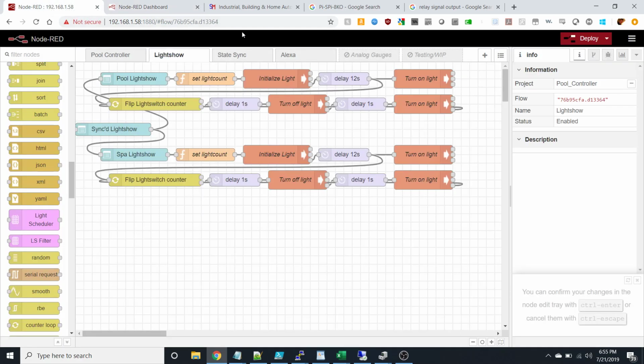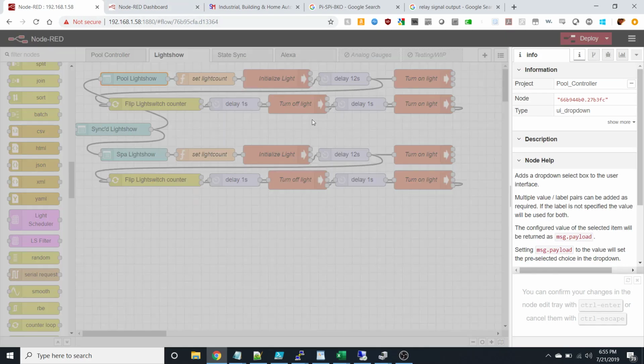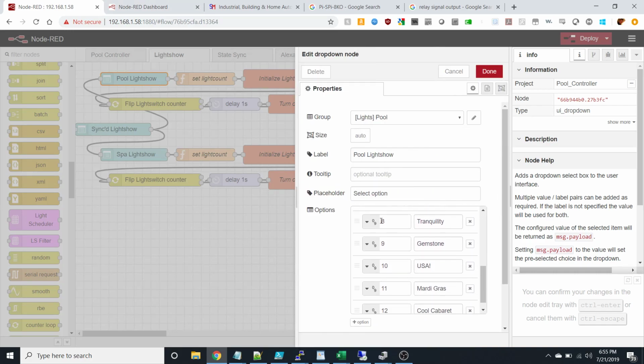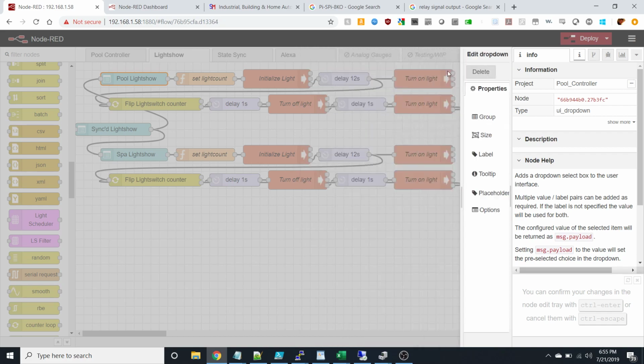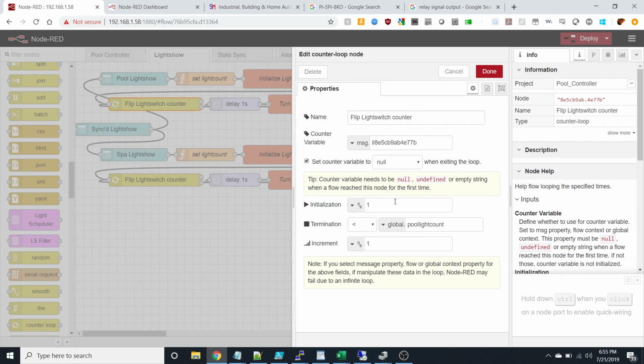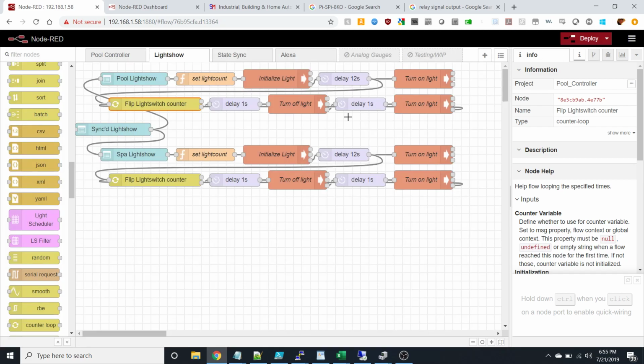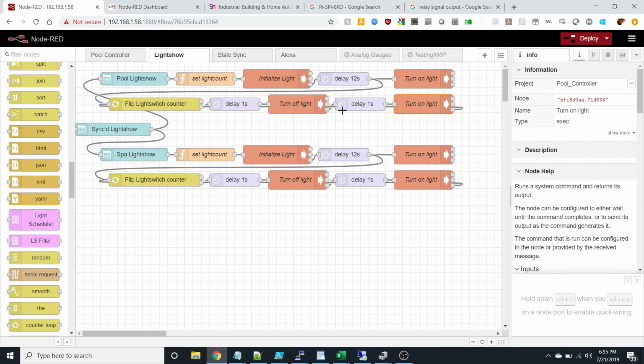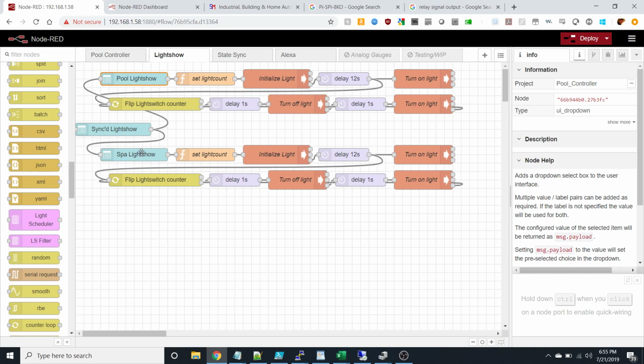So my light show, that's what that does, is it presents those menus, right? And it's got a counter, and it's just got a simple 12 programs loop, right? Here there's a counter, and it just goes 1, 2, 3, 4 and flips the light off, on, off, on, off, on, the needed amount of times. So I can do just the pool, I can do the spa, or I can select the sync light show, and it actually sends the same selection to both at once. So they both pick the same program.